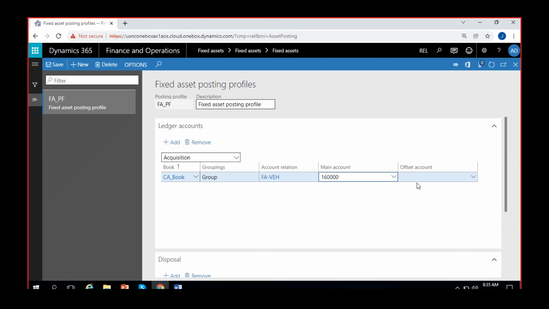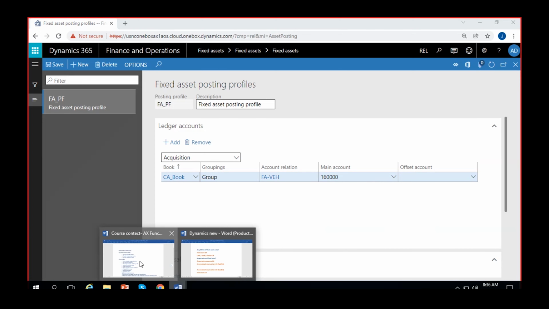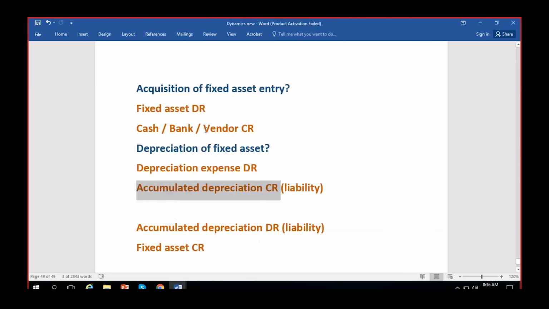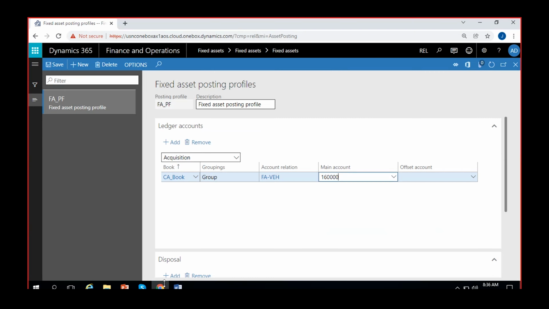Offset account, I am not giving any offset account for acquisition, since the offset account for acquisition would generally differ or change depending on the situation. So you can pick it up at the transaction level, whatever account you want. Okay, so that could be done. We will discuss that at the time of posting the acquisition entry. So I'm leaving the offset account as it is.